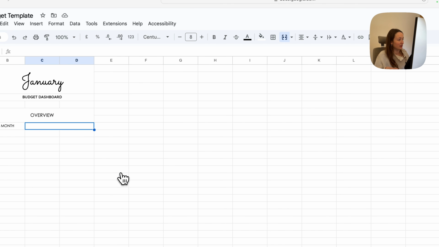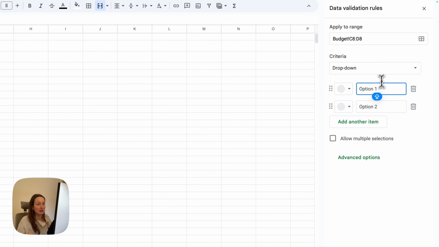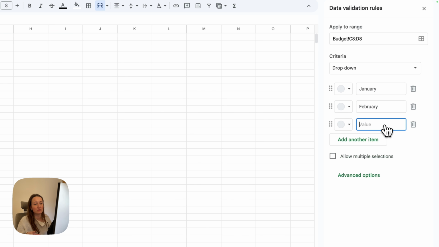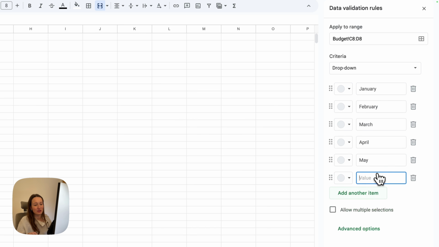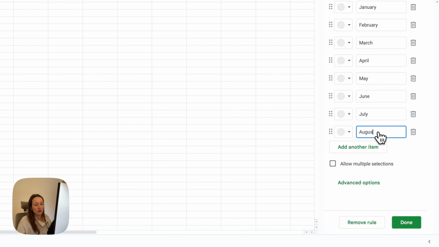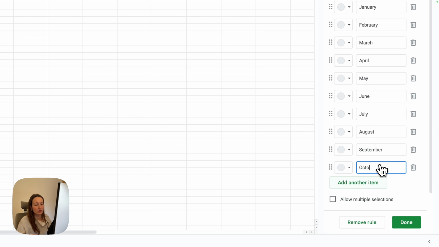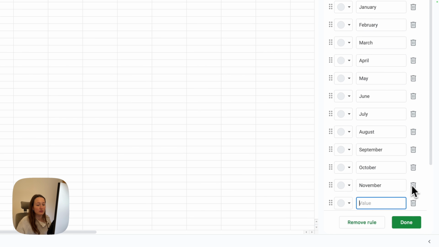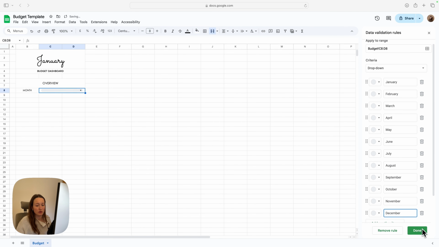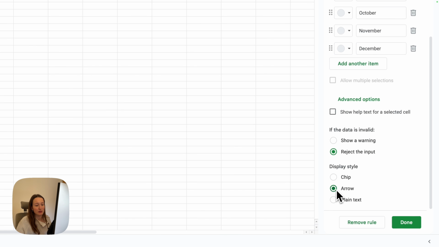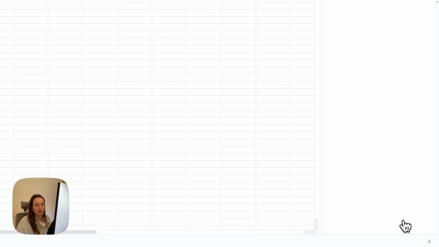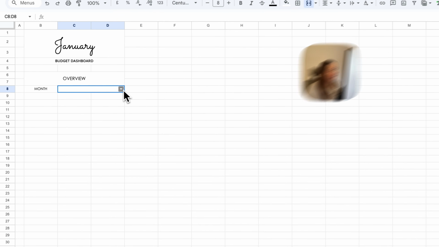So let's create this data validation rule by going to data validation. Let's add a new rule. And here I am going to add all the months in a year. So January, February, March, April, May, June, July, August, September, October, November, and December. And also I'm going to change the display style to arrow because that fits my style better than the chip, but you can leave it as a chip if you prefer that better.